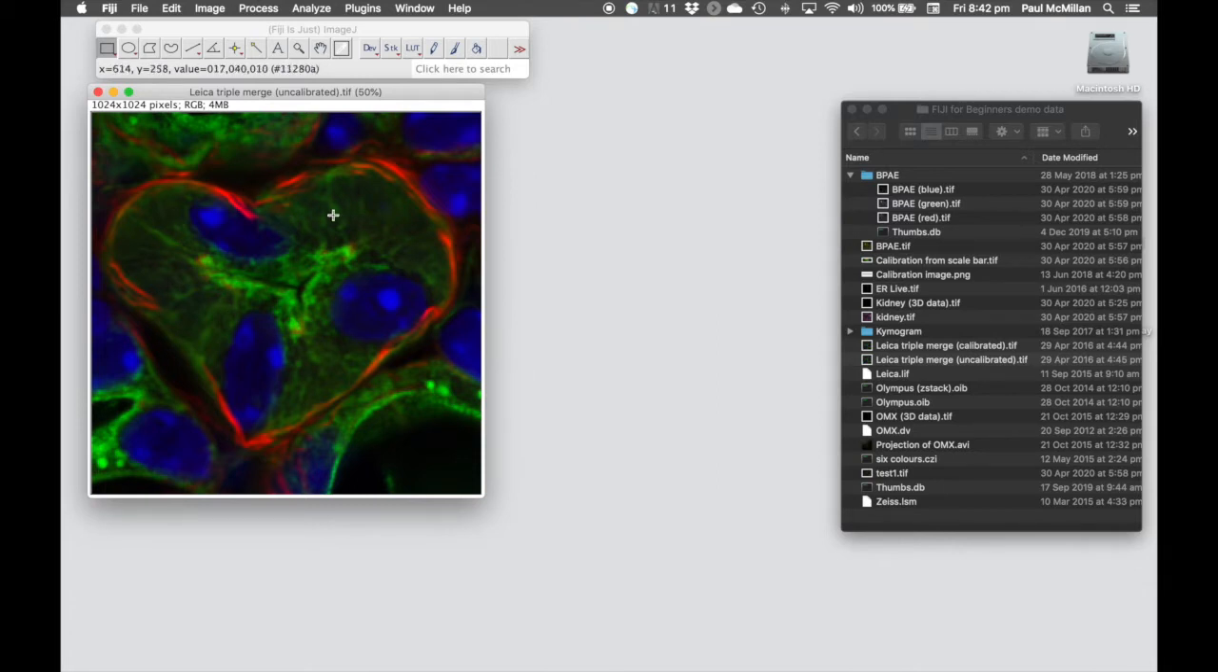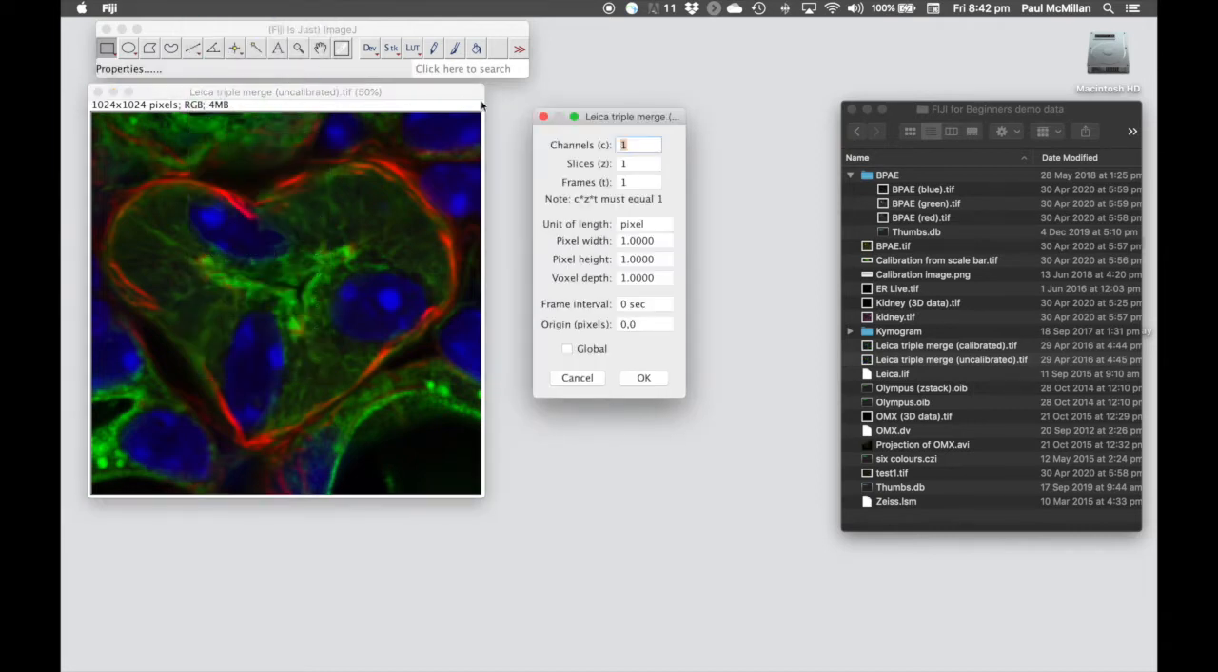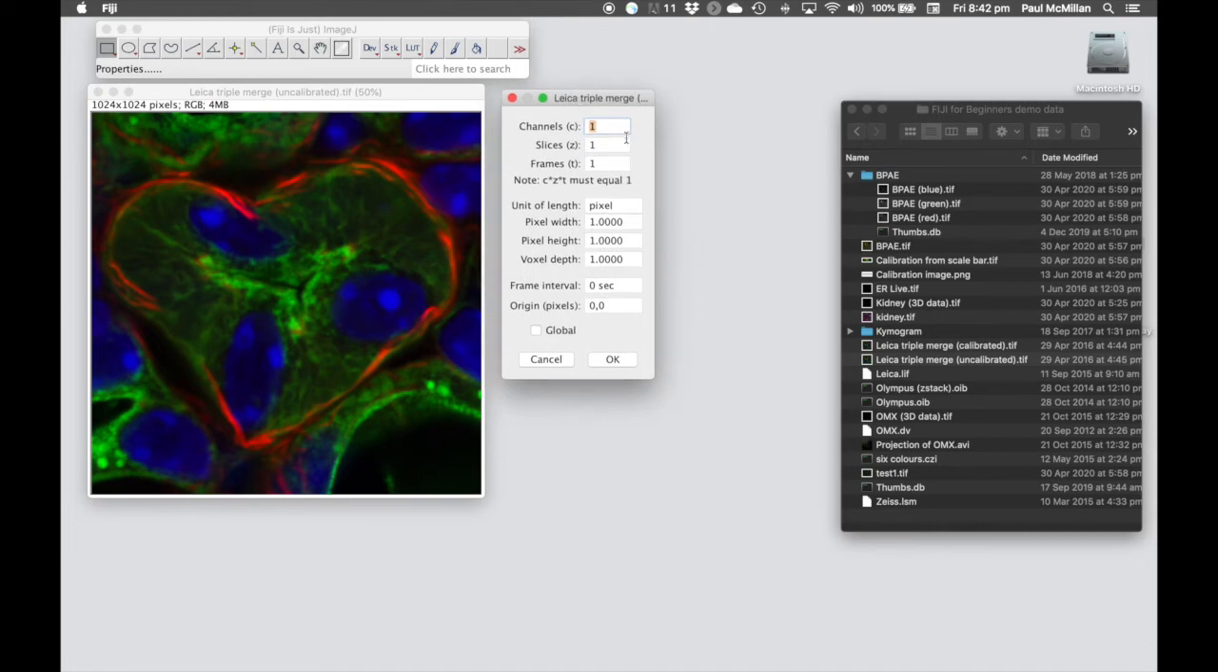We can modify this afterwards if we know what the pixel dimensions are. We do that by going into FIJI Image Properties, or Control-Shift-P. And this tells us the properties of the image. So for example here, we've got 1 channel, 1 Z, 1 frame. So this is an RGB image. Our current unit of length is in pixels. We can change this to UM, which FIJI will recognize as microns.